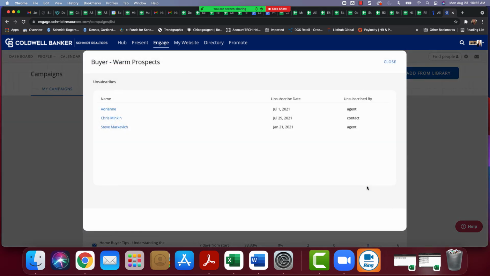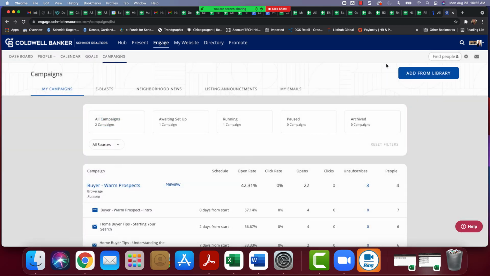And then you can see your number of unsubscribes, which is always worth a phone call to try to get that lead back to being a warm lead. And then eventually your number of people that are on that will show up as well. So again, this is from your campaigns dashboard, and this is also where you can add in new campaigns from the library. So this is all done in one-stop shop right here on your campaigns.